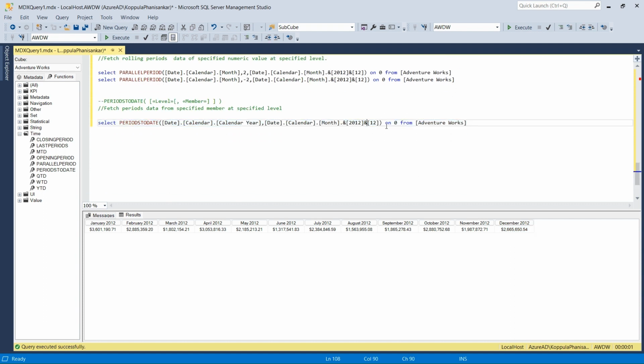Right, so all these functions will work with other dimensions. If you want to combine with the product dimension or geography dimension, you can fetch it, but without selecting any time dimension in your select clause, these functions won't work. Kindly note that. Okay, so that's the beauty of these time functions.